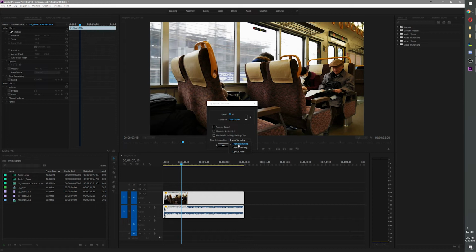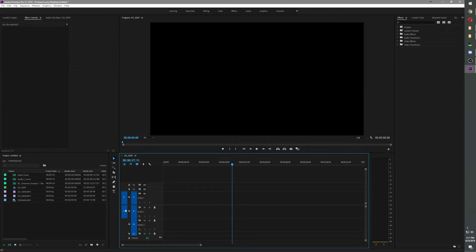I like to keep mine with frame sampling, and I like to keep the speed at the perfect math. And that's it for the timeline. There's so many buttons you can click, but once you get a little bit of a hang of it, it's so easy. I mean, the basics at least.